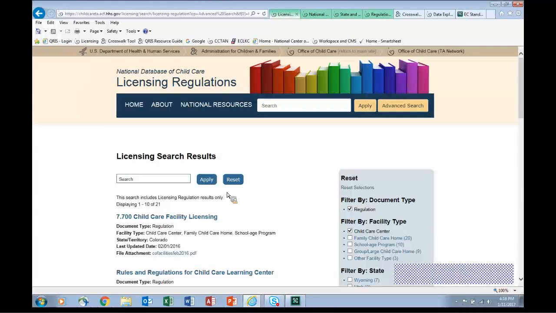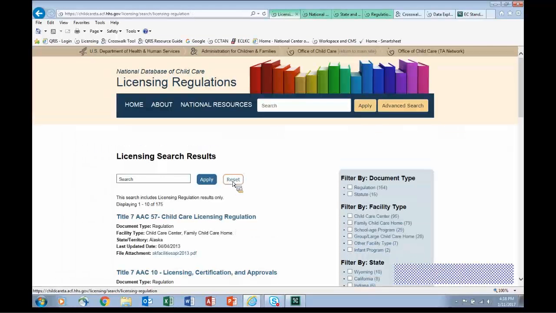Okay. So I'm going to do a keyword search. I reset the filtering, and I'm going to go into the search box and type in food allergies and hit apply.